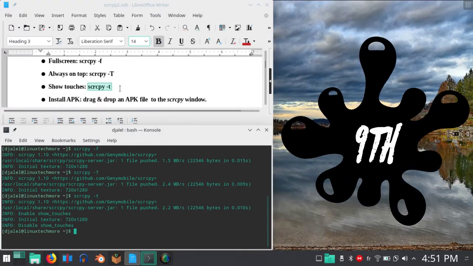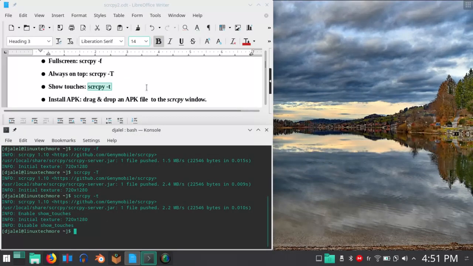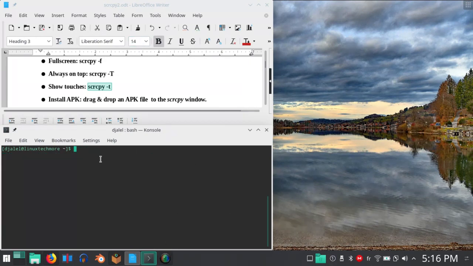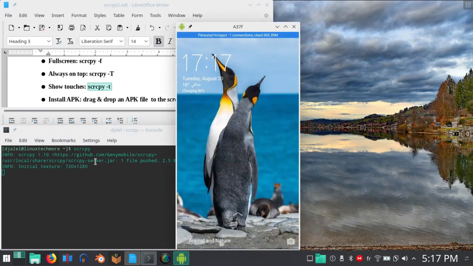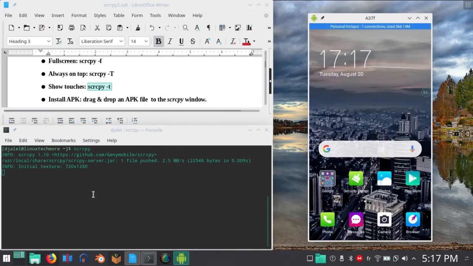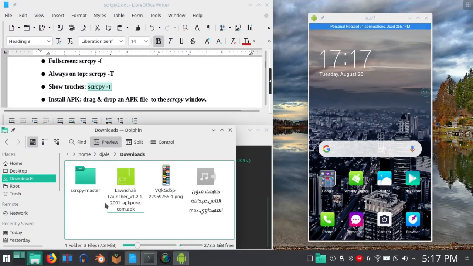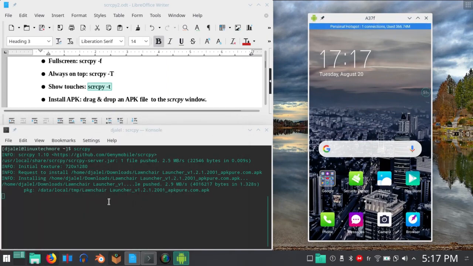Number 9. Install APK, a native feature, which allows you to install an APK app on your device from your computer. So, after mirroring your device, simply drag and drop an APK file to the screen copy window. There is no visual feedback. A log is printed to the console.